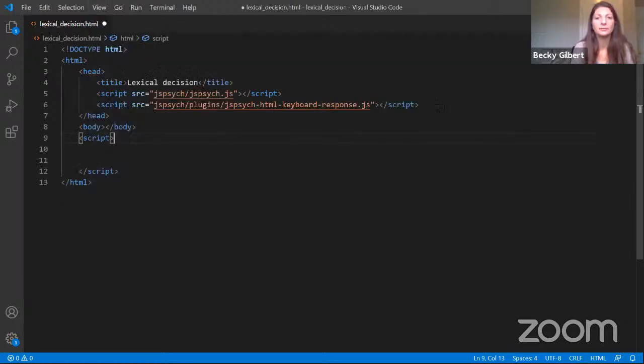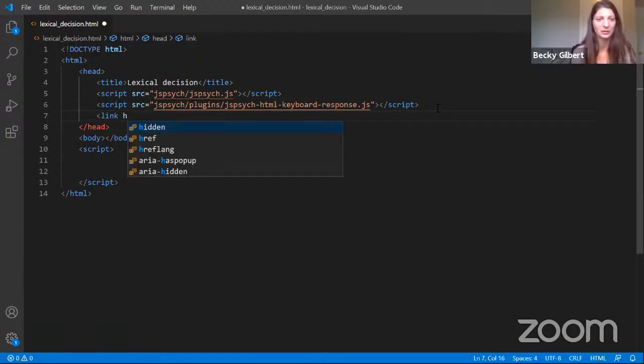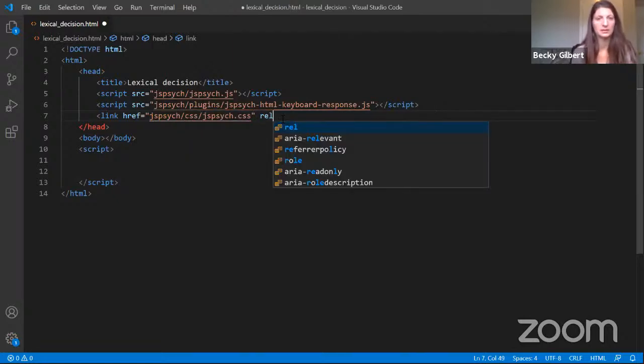Okay. Finally, what I'm going to add in here is the default CSS file, which is going to give us our formatting. So let's do link and then href equals, and then the path to that, which is in the CSS subfolder, and it's called jspsych.css. And then we'll write in here rel equals stylesheet.